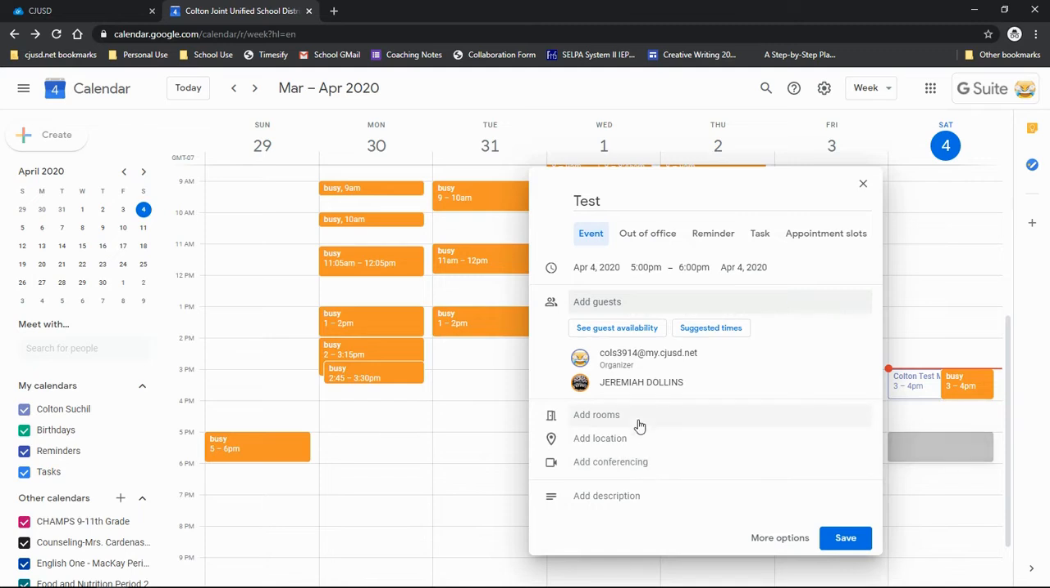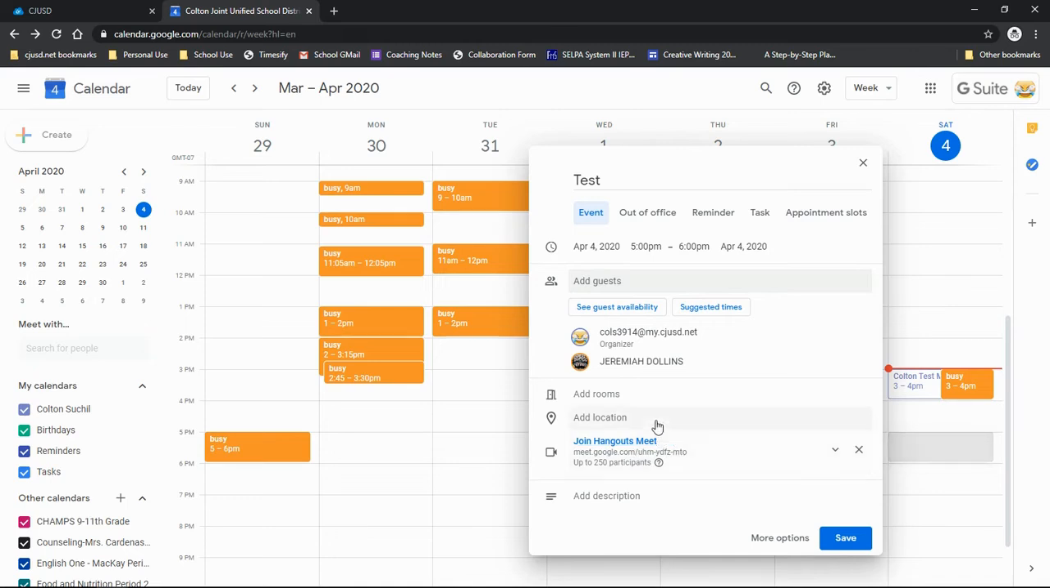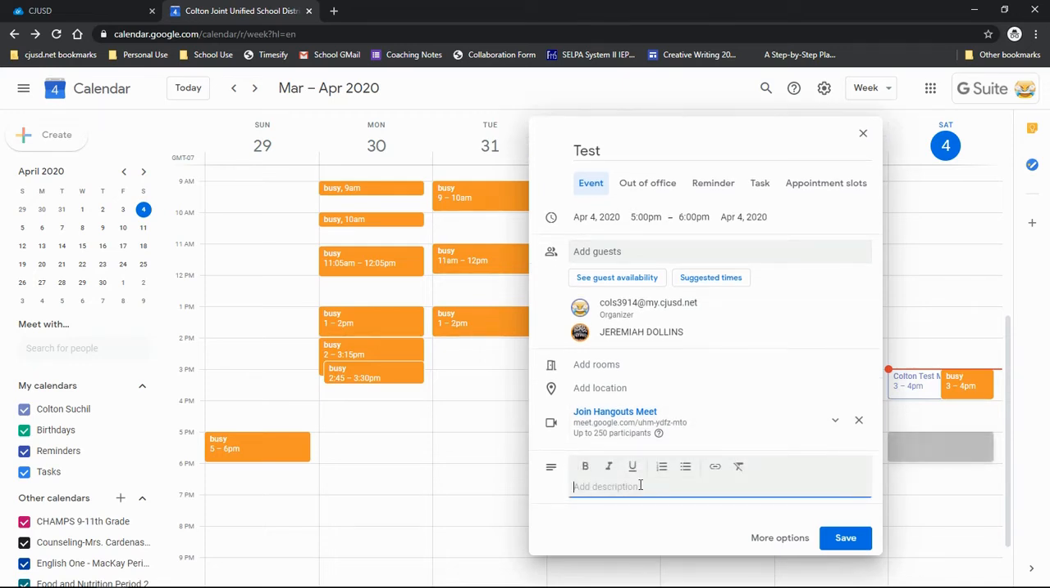Then down here, if you want to add a location or a room or something like that to meet in, you can. But for distance learning, you will want to do it through conferencing, which will automatically default you to Google Meet. This will create a link that the guests that you have will see, and then they can click on that in their own calendar item. If you want to give people information about your calendar item, you can type in a description here and you can bold it, put links if you want them to access particular Google Docs or anything.